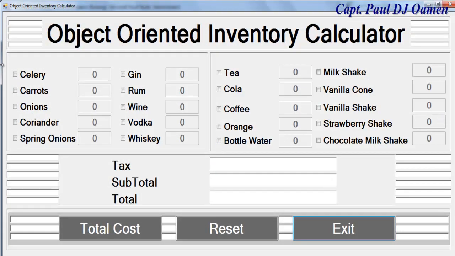Alright, let's try out the very first one. Okay, everything is disabled. Click on this, that enables it. You see that? Then I can enter my value in there. Click on that, I get the price. Reset. There we go. Repeat the same thing. See that, guys? So I need to repeat the same thing for the rest of the checkbox.